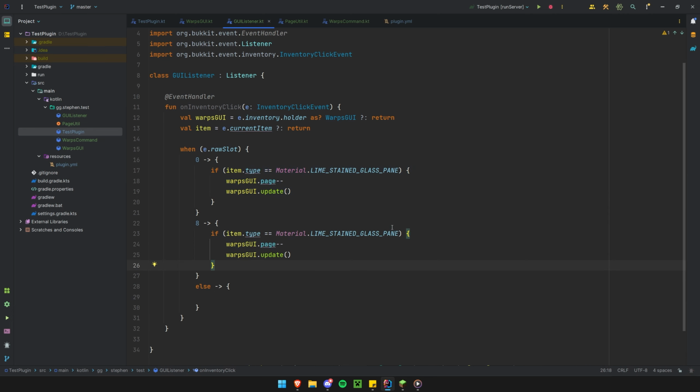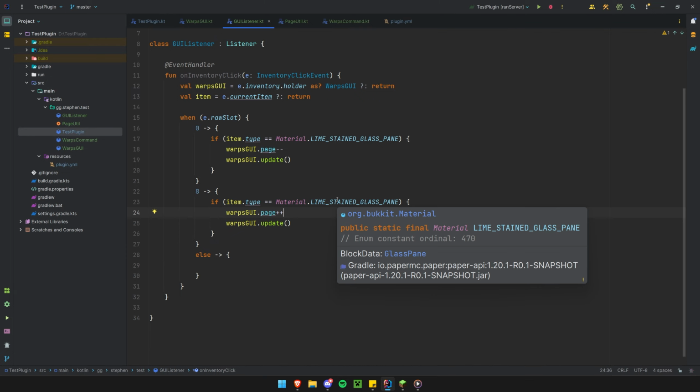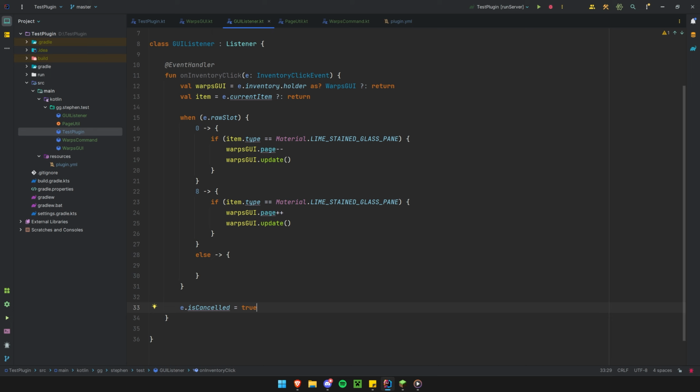So we'll do if the item is equal to that, then we'll do warps GUI.page plus plus. So it's going to be +1, and then we'll update it. Now, of course, if it's the red stained glass pane, which means you can't go page left or right based on our calculations because there's no items for you in that page, then nothing will happen. We're just running an if statement here, so it won't do anything, which means we can just have down here e.isCancelled equals true, and it means they won't be able to pull the item out of the inventory, they'll just get ignored basically.